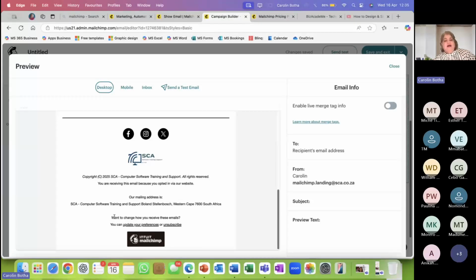And it says here, want to change how you receive these emails? They can go and update their preferences, or they can just totally unsubscribe. That message goes straight to MailChimp, and MailChimp will unsubscribe them on your behalf. You can go to your audience dashboard from time to time and check out who has unsubscribed. But as far as I remember, you also get an email informing you that people have unsubscribed from your list, which is not a nice email to get, but it happens.